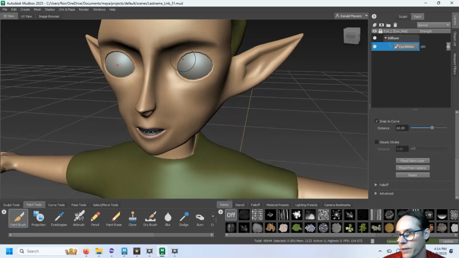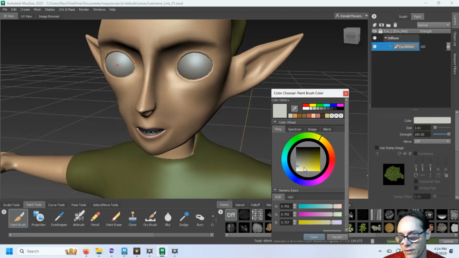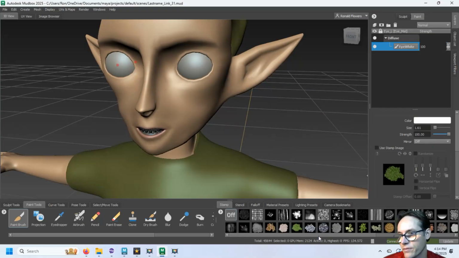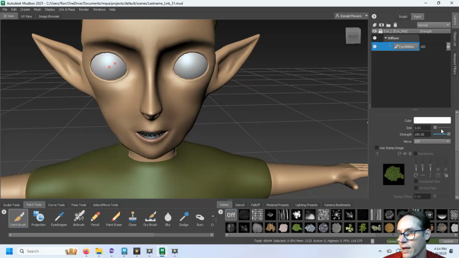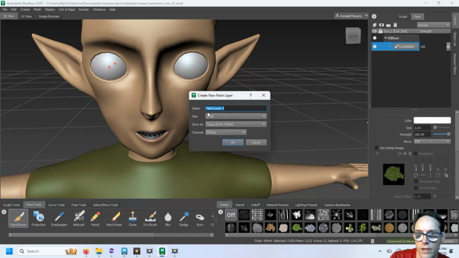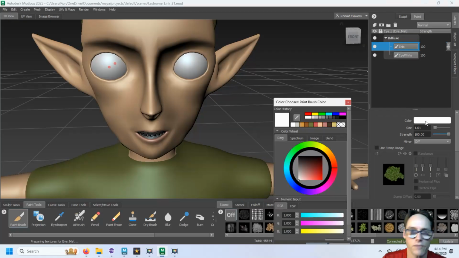If you want to go brighter, like maybe that's just not bright enough, you can go full white if you want. Flood it again. He looks creepy this way. Let's get the iris and the pupil. So new layer, we'll call this one iris. And whatever color eyes you want to give him, blue, red, purple, whatever you want to give Link for his eye color.